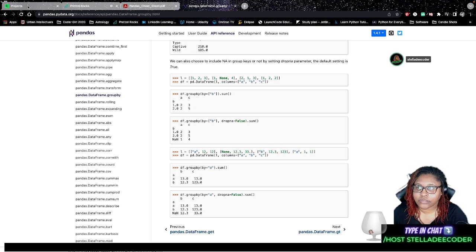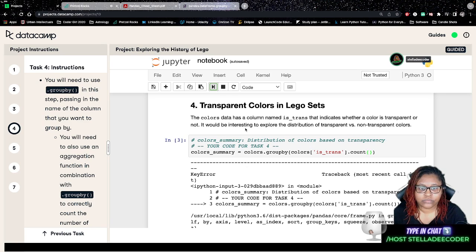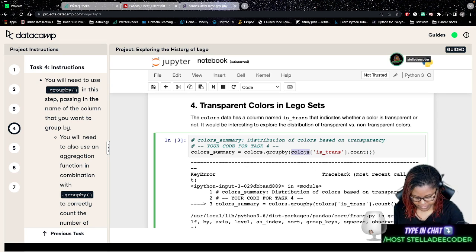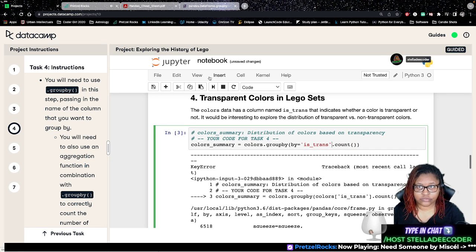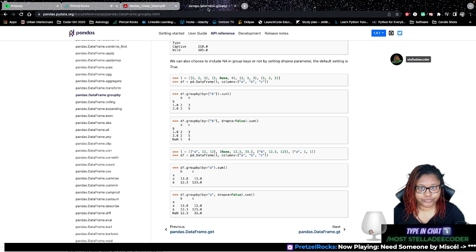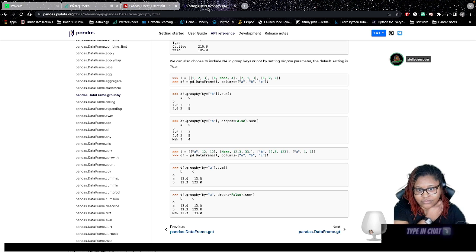Let's go back. So, by. Syntax was right there. Do I have to put it in quotes though? I don't know. Let's go back. Where we at? Okay, put it in that. And then outside of that, call the aggregated. Okay, let's try it.